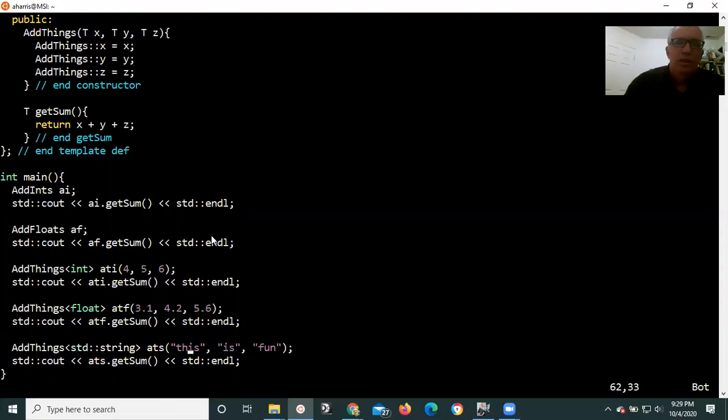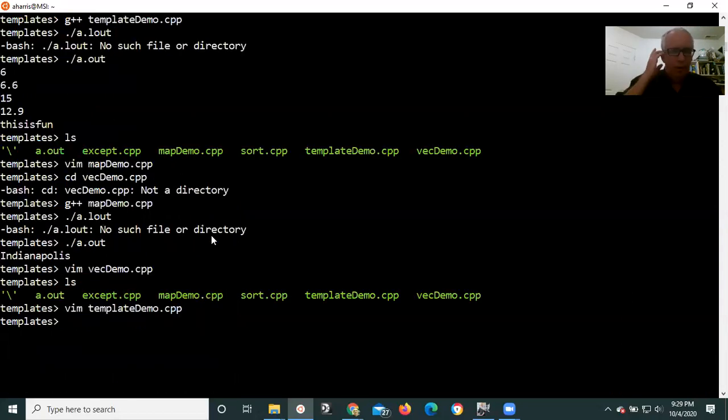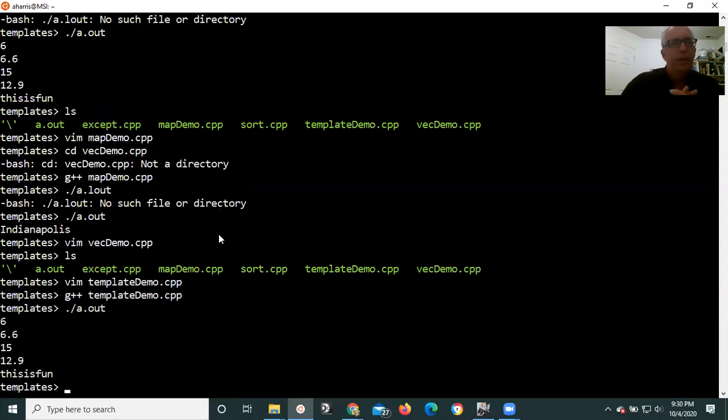Standard string. This is fun. Well, let's try it, shall we? Okay, we'll try it. I'm right there with you. Okay, so g++ template demo dot cpp. It compiled. a dot out. And look, it did all that stuff. Now it didn't put spaces between there, and maybe you want that, but that's okay.